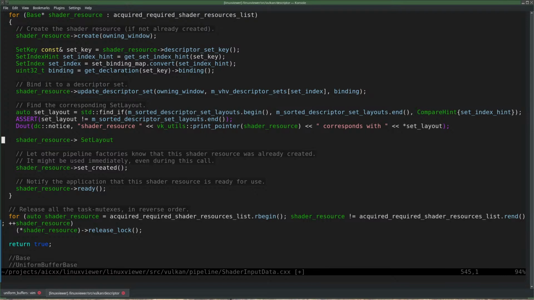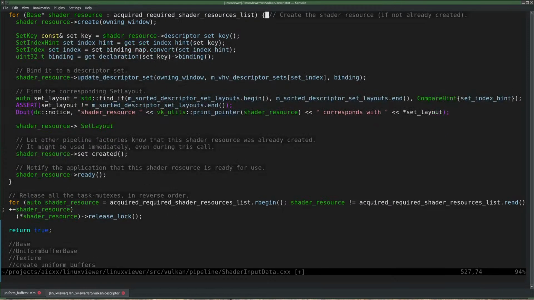What is the size of this set layout? Is it not too big? I don't know what happened. This keyboard, it's a wireless keyboard. Sometimes it does really weird things.